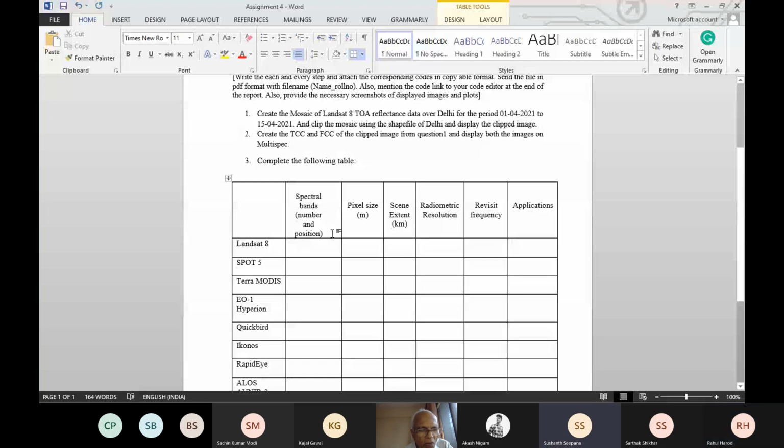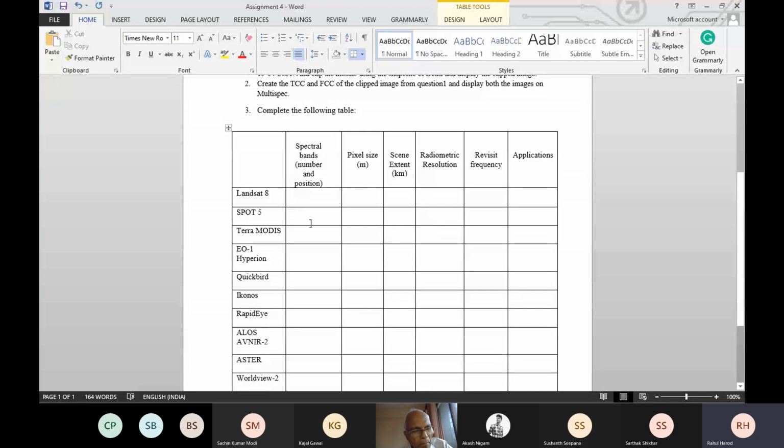Pixel size in Landsat, for each band, that is the spatial resolution. For some bands it is 30 meter, but the thermal infrared band is actually acquired at 100 meter, or 120 meter for Landsat 8, and then it is resampled and converted to 30 meter. So you have to write both resolutions. For some other satellites, the resolution of all the bands is not the same. Yes. Okay. Thank you.